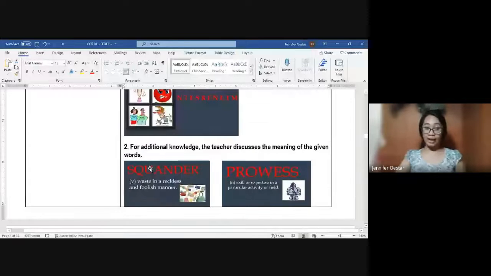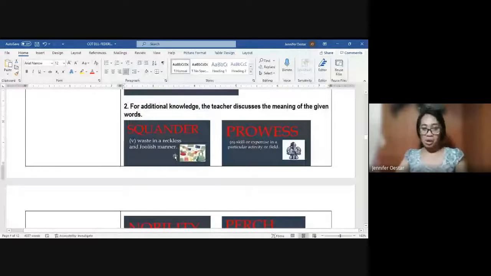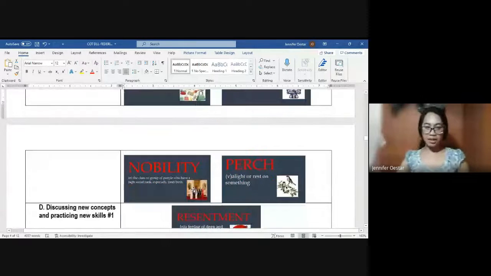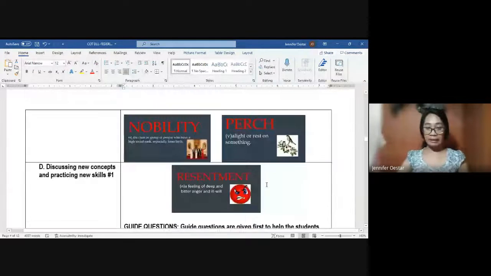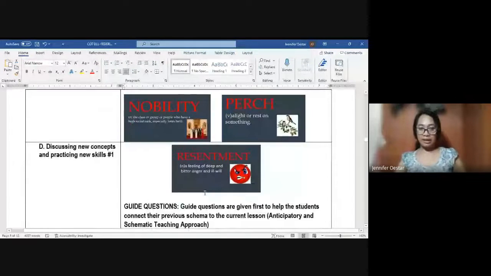So, you will define what squander is. A waste in a reckless and foolish manner. Prowess, skill, di pala powers, prowess. Tama. Skill or expertise in a particular activity. Nobility, class or group of people. Perch, alight, or rest on something. Then resentment, a feeling of deep and bitter anger and ill will.